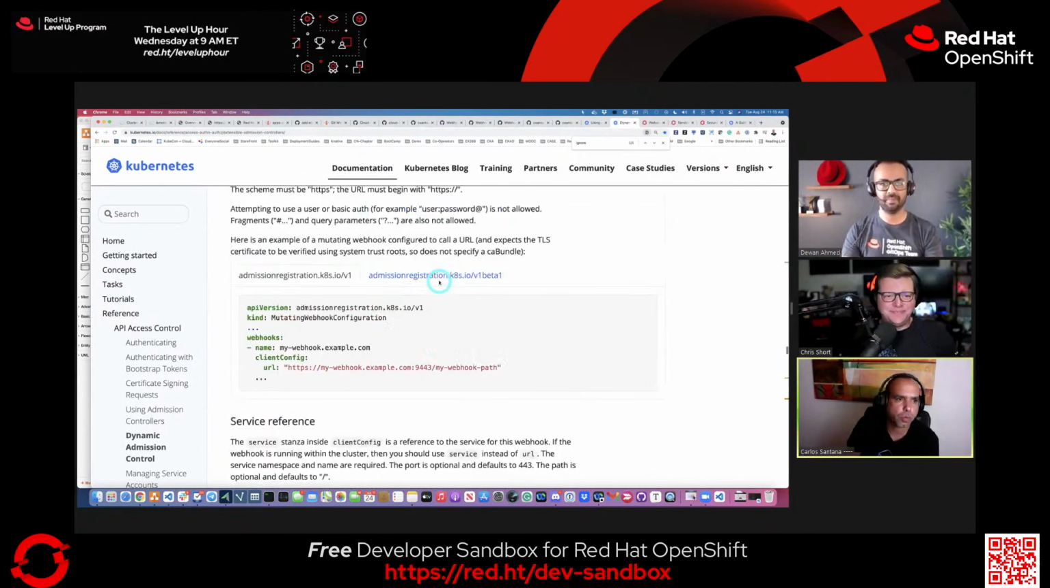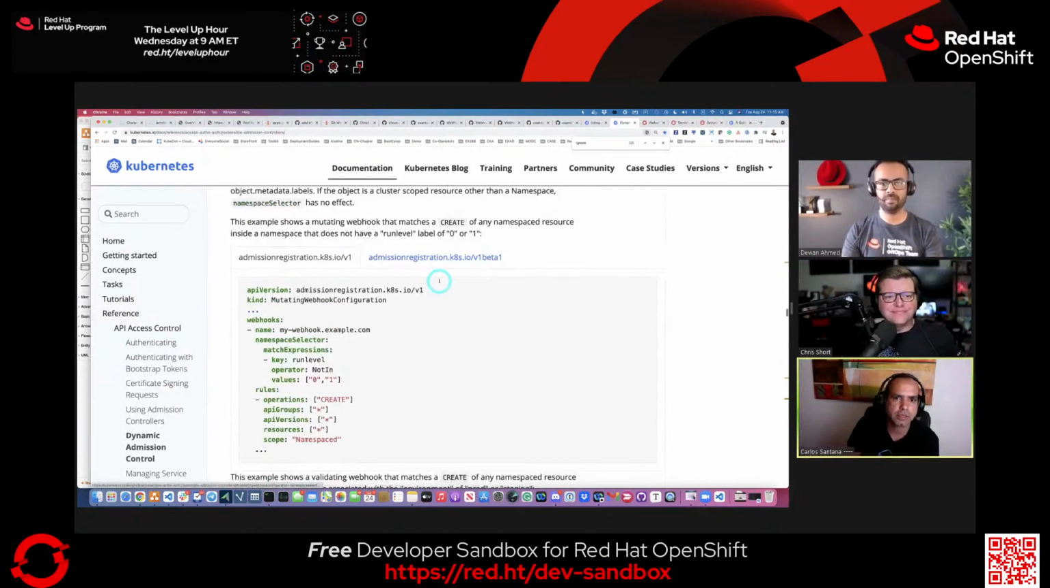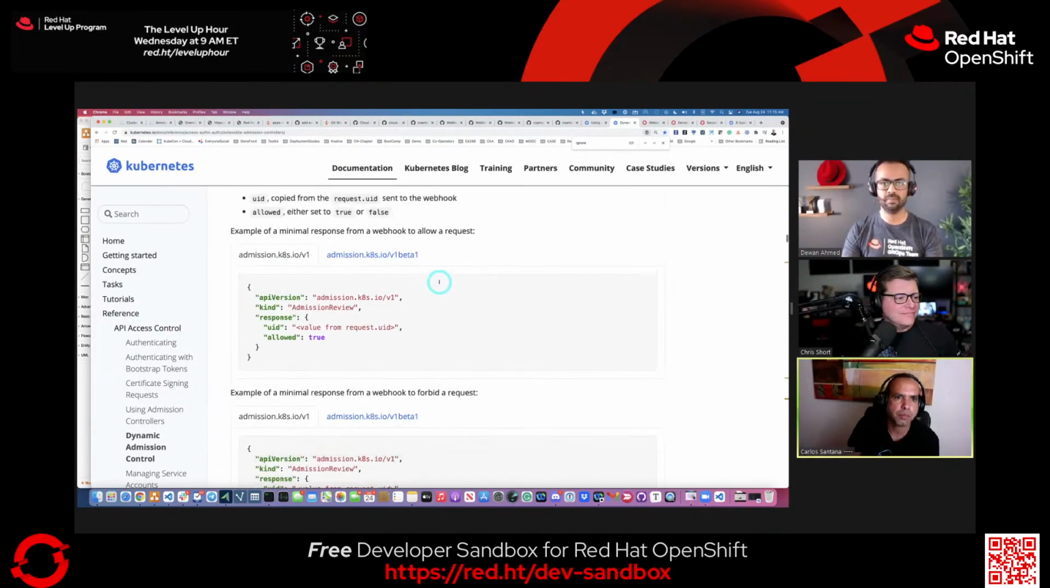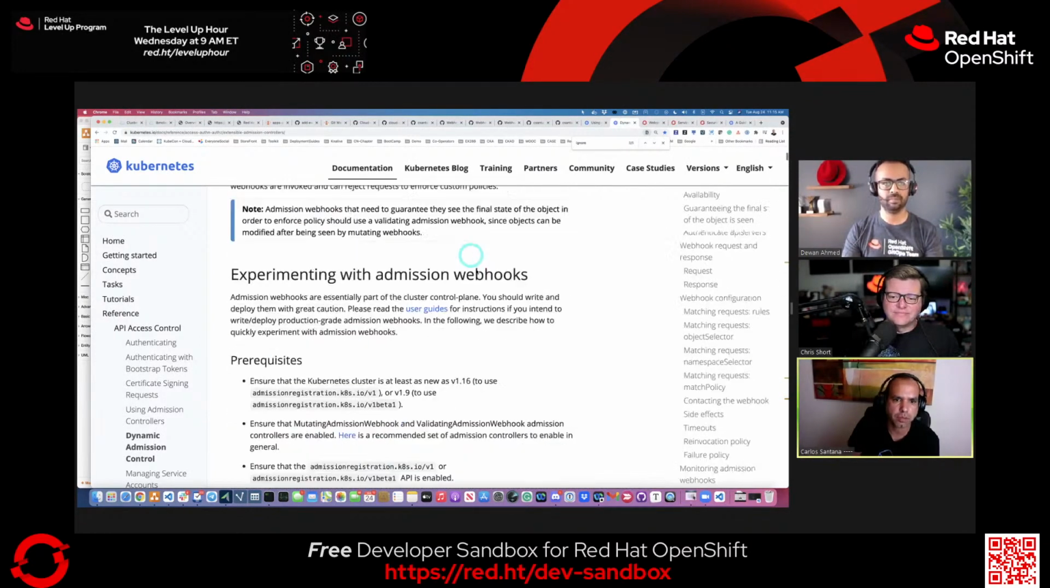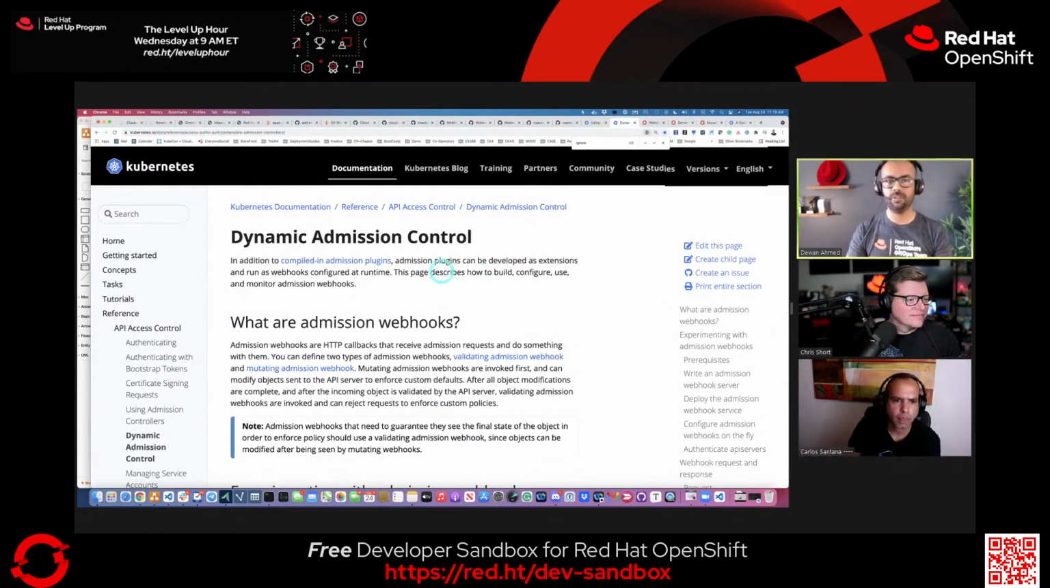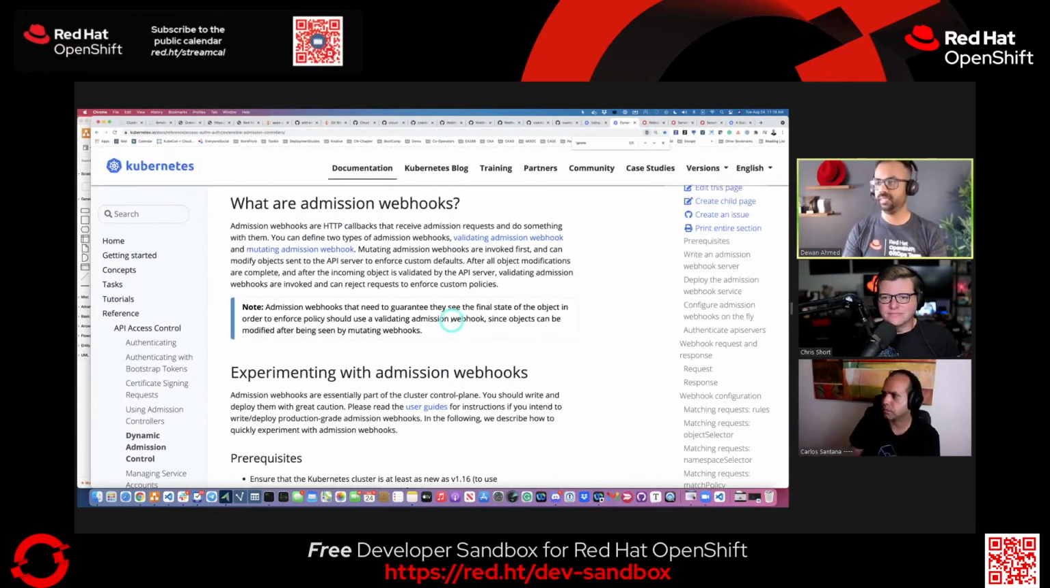So this is the documentation in the upstream Kubernetes about validation webhooks. So let's see how we can create one. What do you think? Sounds good. And we have a specific use case here today.